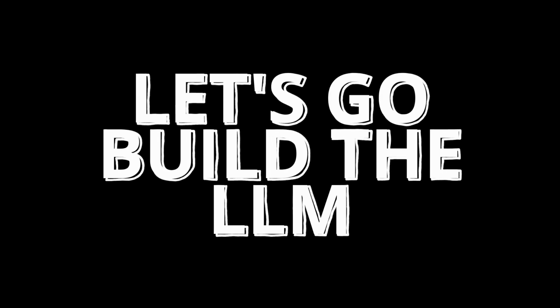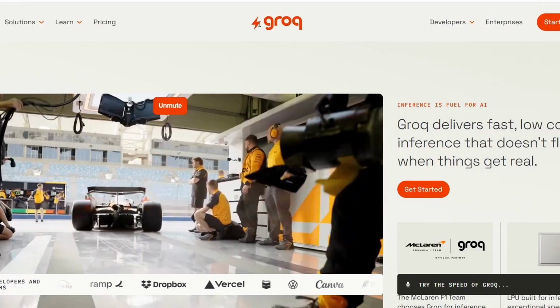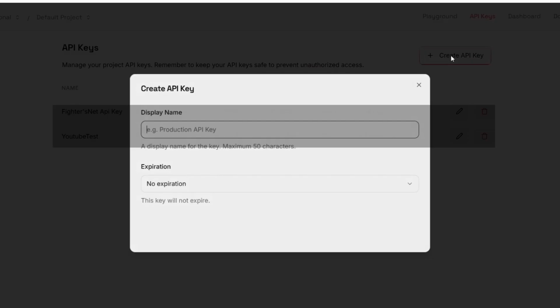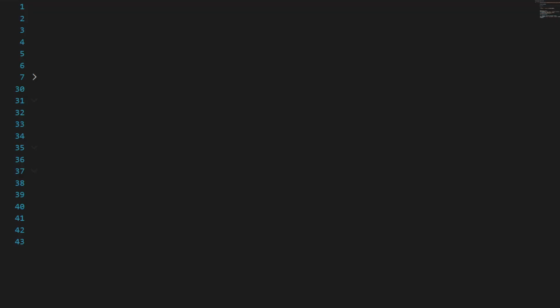Right now we're about to build the large language model. For the free LLM, we will use Groq. It has a free tier we can use, so create an account there, create an API key, and you're good to go. Next we install Groq. You need to use pip install groq and you're good to go.